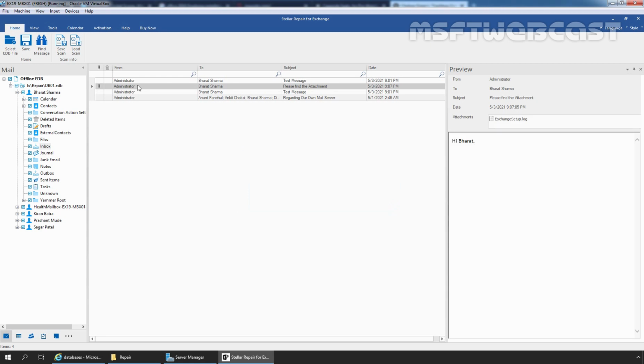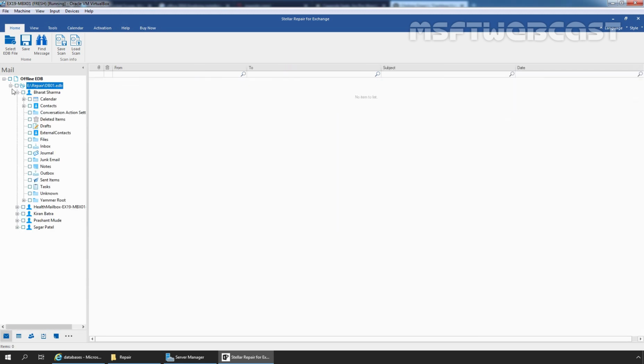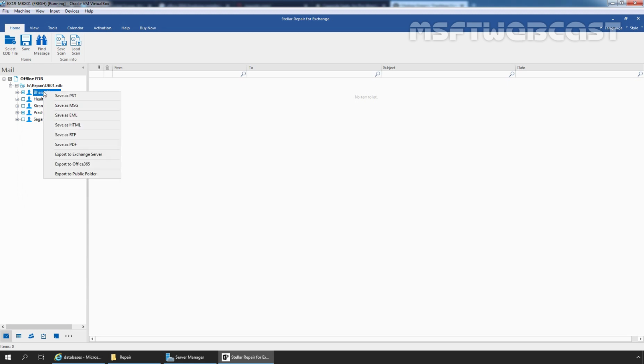Now let's see all saving options. For that, first I'm going to clear this checkbox, and we just want to save the mailboxes of our users Bharat Sharma and Prasant Mude. Let's select the mailbox of our user Bharat Sharma and right click on it. Here we have an option to save the mailbox as a PST, as an MSG, as an EML, as an HTML, as an RTF and as a PDF format. If we want, we can also export the mailbox to our Live Exchange server as well. We have an option to export to Office 365, and we can also export the mailbox as a public folder. But in this demo, first I'll go with a PST. So let's select save as PST.